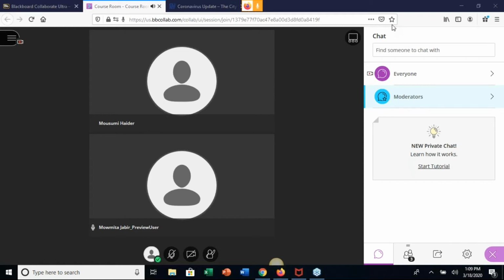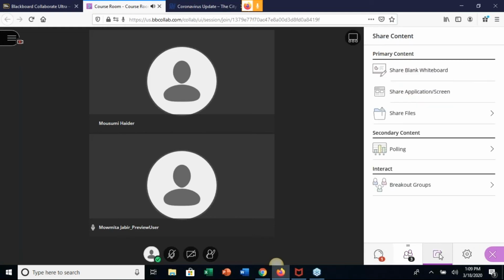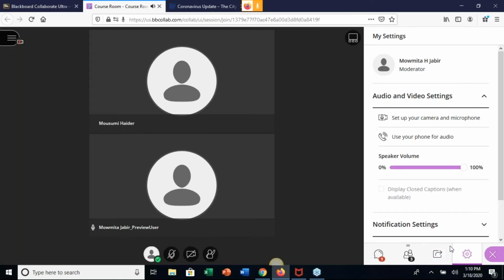Okay, so under the collaborate panel, there are 4 options. The first one is chat, the icon like a little bubble. And then this is where you will see the attendees, including you and your students. And see, Moshumi is already telling me that she can't hear me. And then this is the option where you can share content. I'll come back in a few minutes and go over everything right here. And the last option is settings, where you can set up your sessions, right?